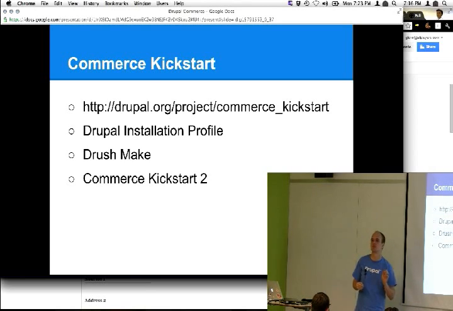Commerce Kickstart is an example of how you could put a Drupal Commerce site together. I want to put a plug in for Commerce Kickstart 2 before I show Commerce Kickstart. It is in Alpha 2 right now, and I was playing with it over the weekend. It is really impressive, and I was planning to show it here, but today it would not run at all. I cleared cache, the theme crapped out, and then I couldn't reinstall it. So it's in Alpha 2 for a reason. But it's very impressive. It comes with a very impressive theme.